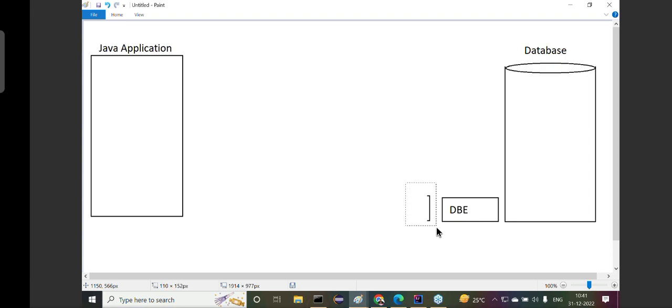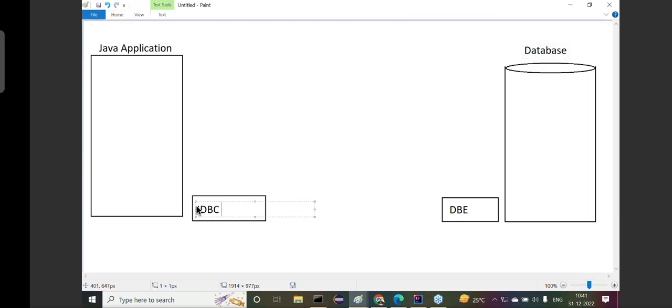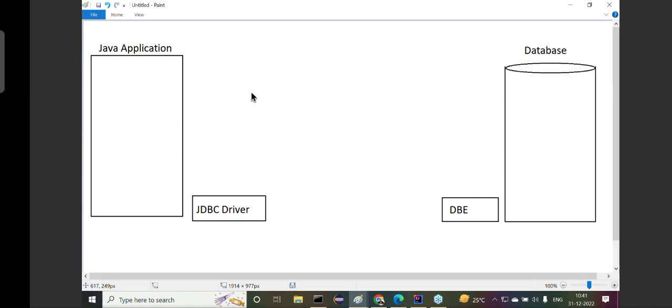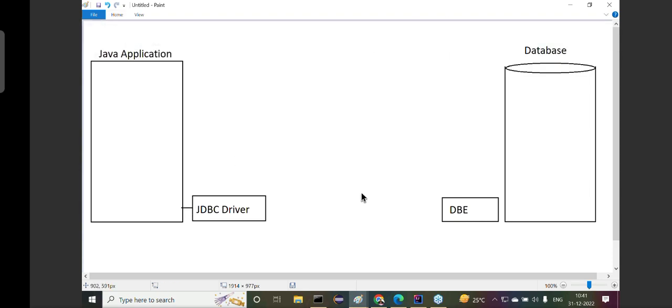Guys, all of you are getting my point, what I am telling you? If you think type 1 driver, then ODBC driver is required. If you are not thinking type 1 driver, then directly at Java side, we have the JDBC driver. This is the JDBC driver. Okay, now this is already existing here at Java side.